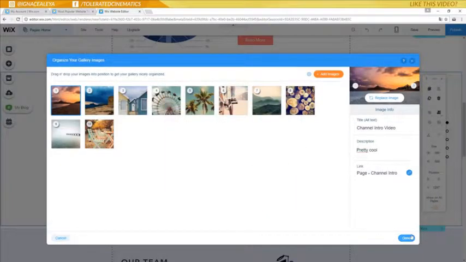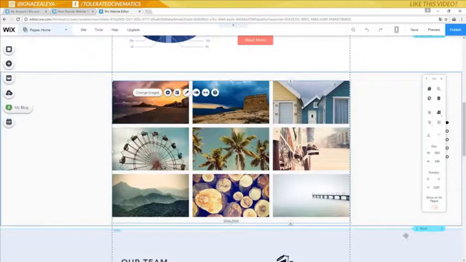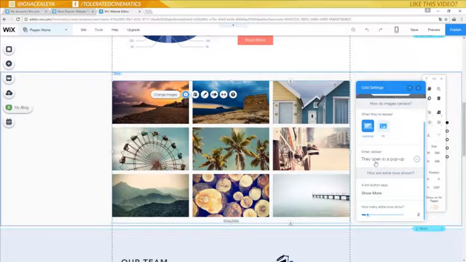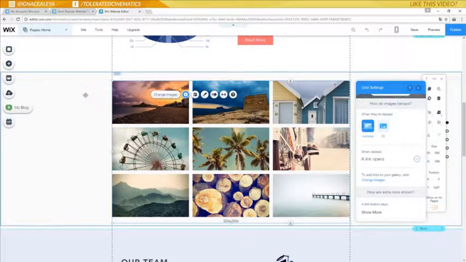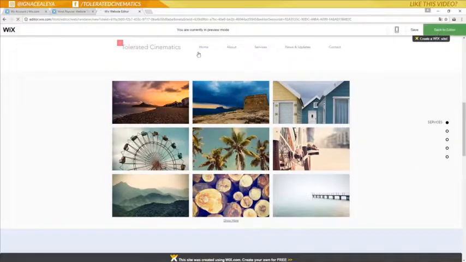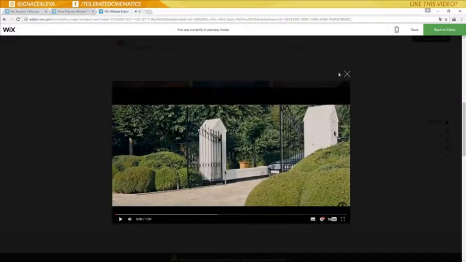there we go, and click done again. We can click on this image and go to settings for it to make sure, and just scroll down. You're going to see that when clicked they open up in a pop-up, which is nice, but a link will open. So we'll click link will open, and that's going to make sure that our link comes through. So we'll close it, preview, and click on the thumbnail, and there we go. So we have our video, really cool.